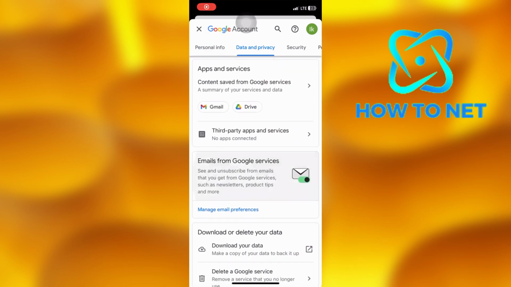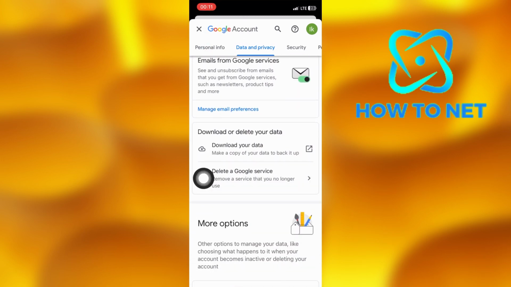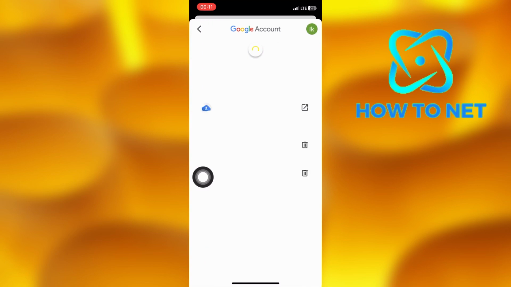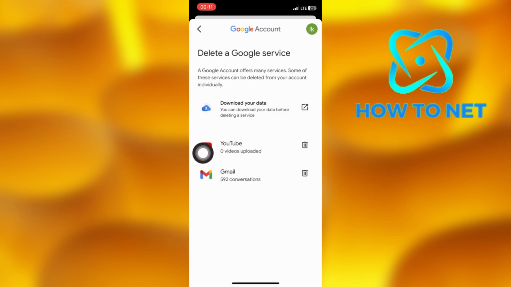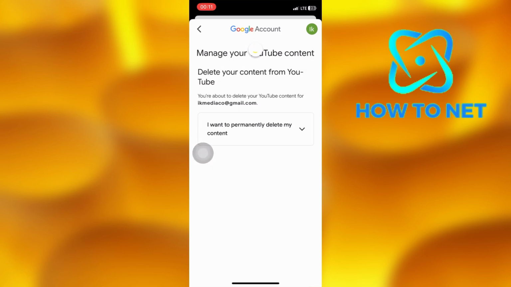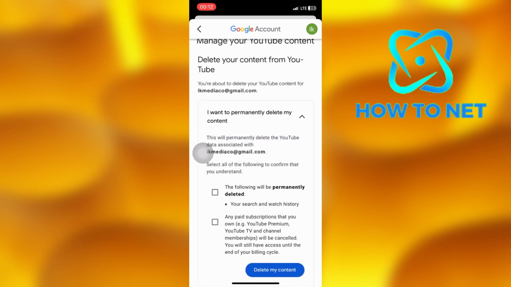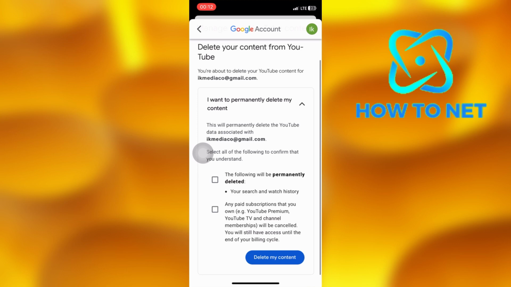Then you will have to scroll down onto the Delete a Google Service. On this page, select your YouTube right here. Then tap on the Delete button. You will have to select and agree on these options. Then tap on Delete My Content.